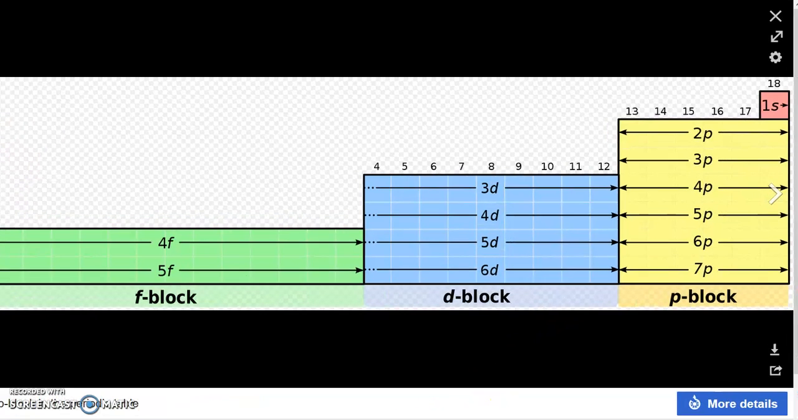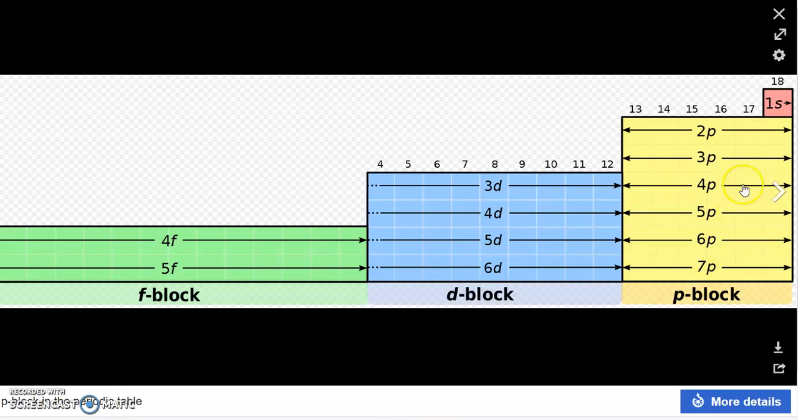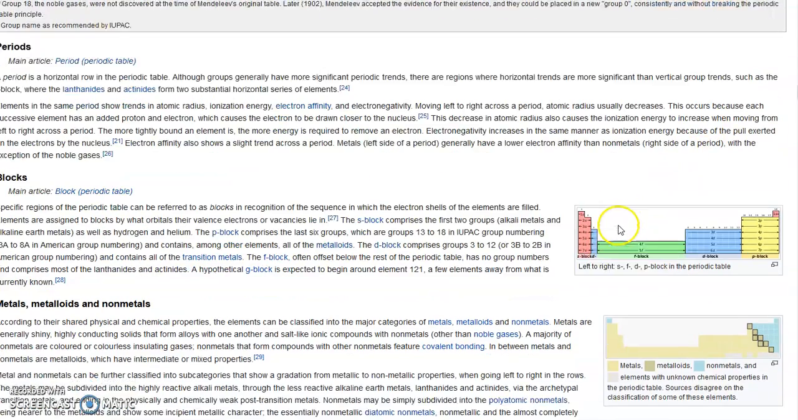And then over here on the right-hand side, you will see the P area, which is columns 13 over to 18, and you'll be putting them into P sublevels. And again, I'll explain all that SPDF down the road, but I'm just trying to have that make a little bit of sense to you now, or give you a little bit of forewarning on what's coming.